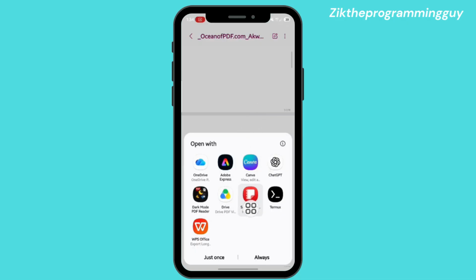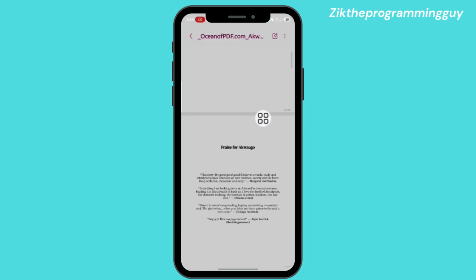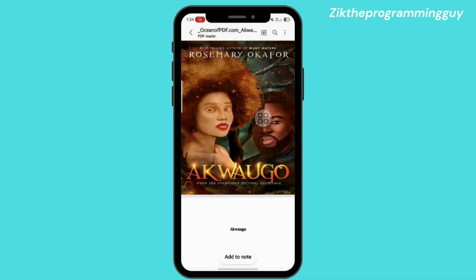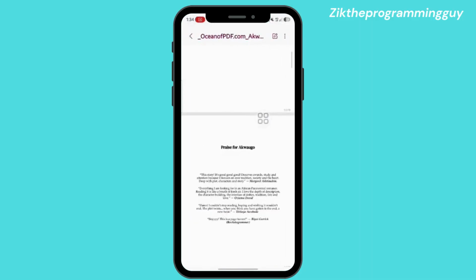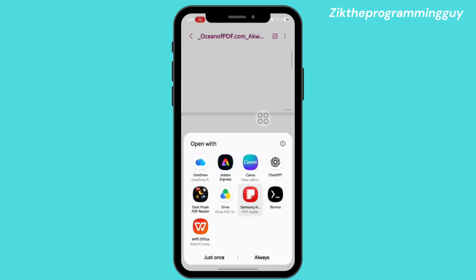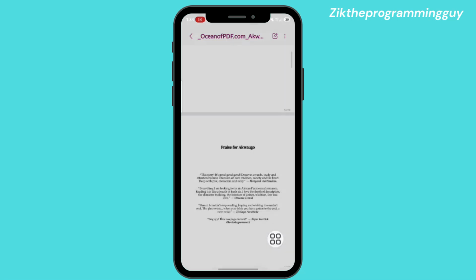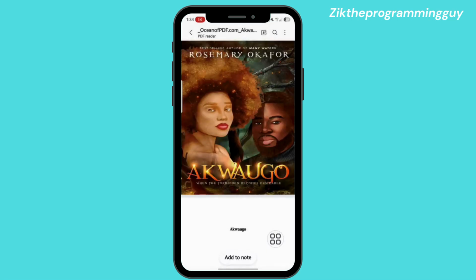You can just choose maybe Samsung Note, and once you click on that, you're supposed to click on always, and it's going to become the default. Let me open it up again. Click on always right here and it's going to become the default. So anytime you want to open any document, it's going to automatically be that.